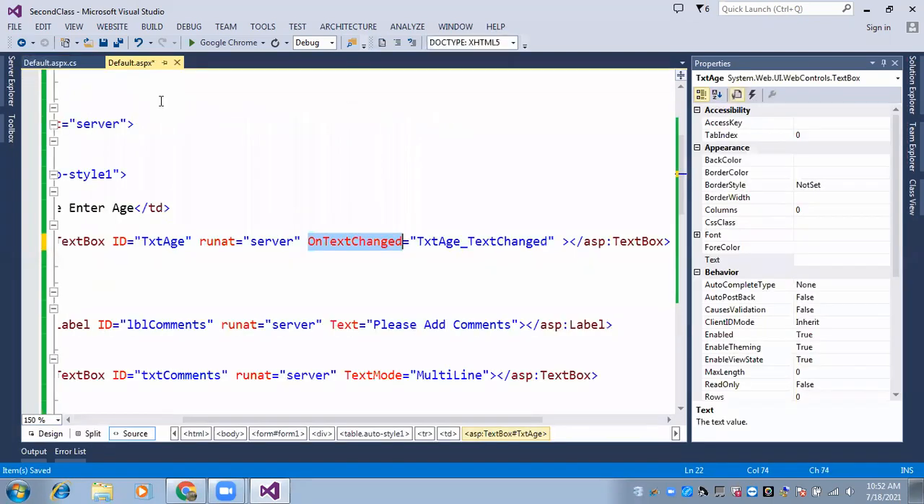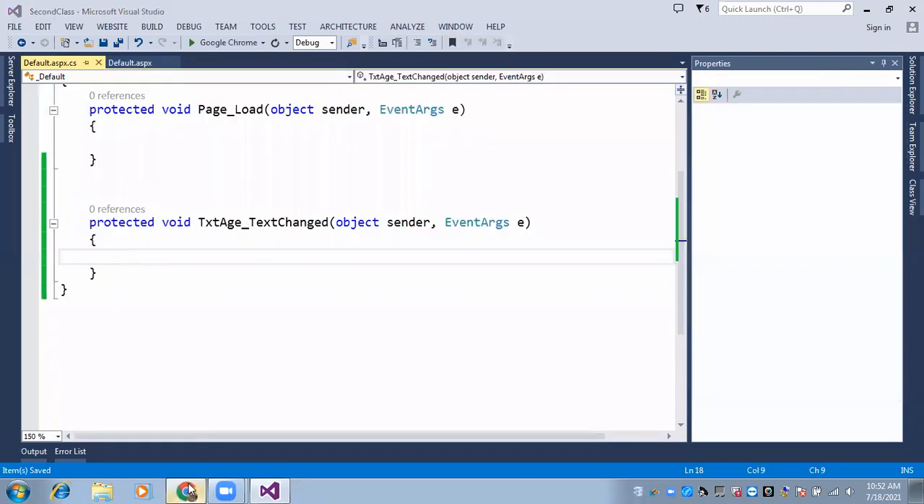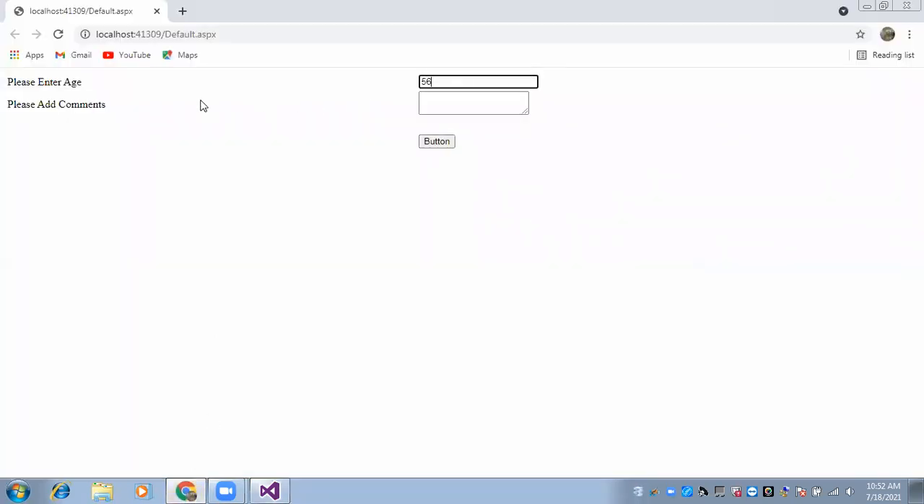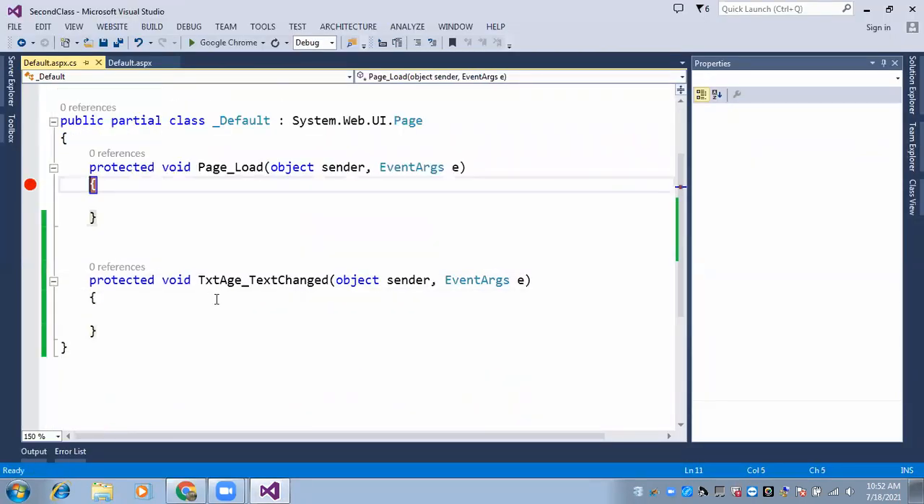Alright, so how can we write the code for this? What is our requirement? The first requirement is that the first time the page is loaded, this message and this multi-line text box should both not be visible. So first we have to hide these two controls, right? How can we hide them? You just click it here.